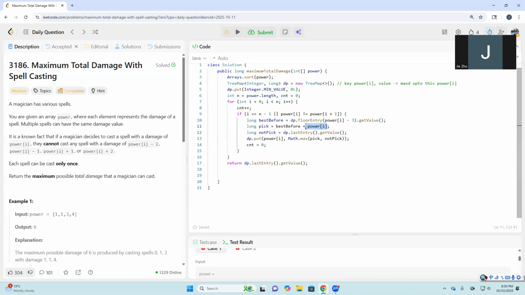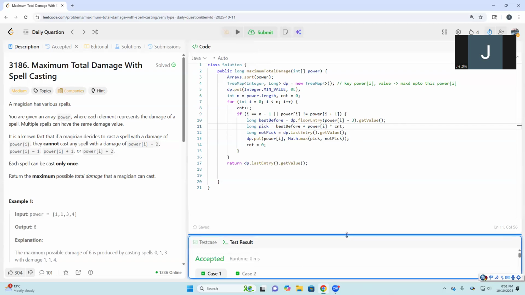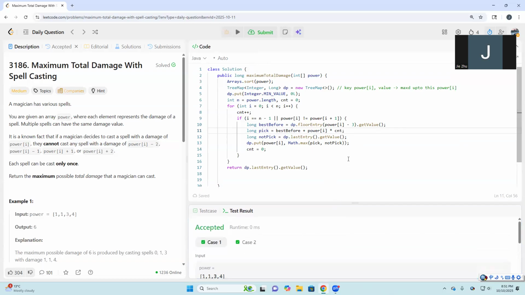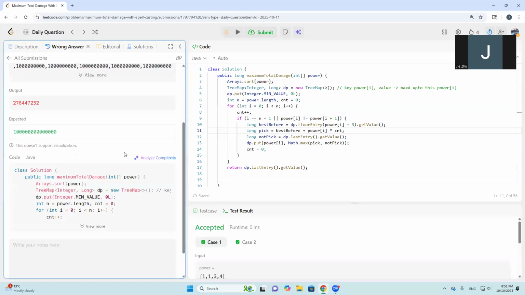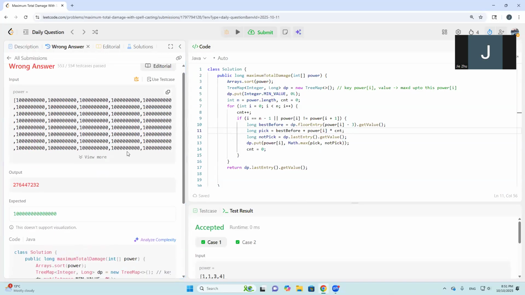This is not power[i]. Actually, we should have counts, right? Multiplied by counts. So, long. Actually we should have 1L, right? 1L multiplied by.